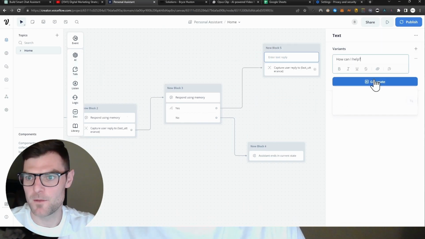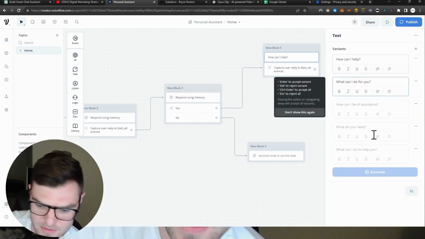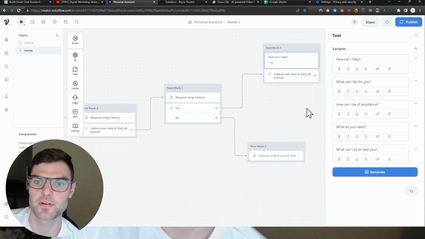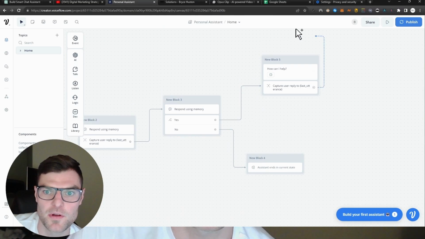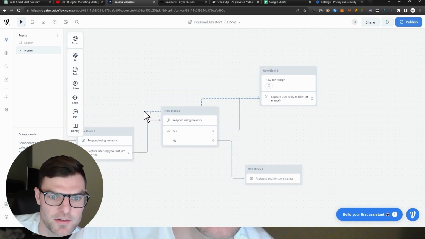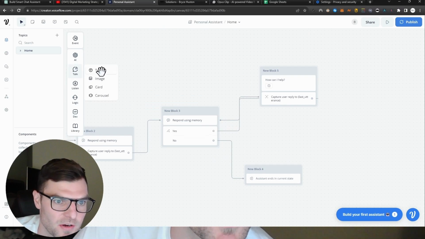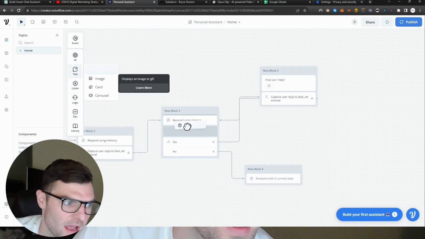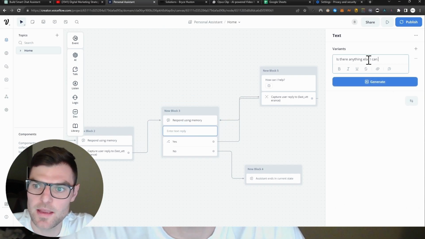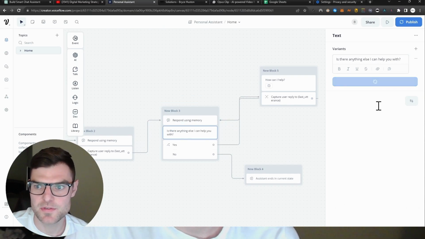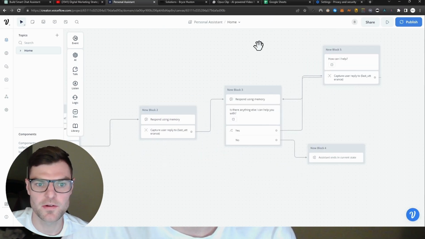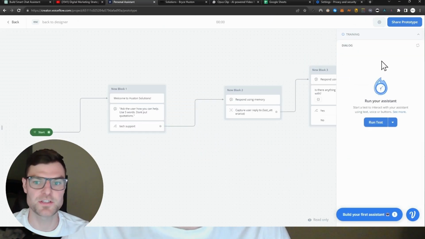How can I help? And we'll generate. If I delete that one, that doesn't make sense. Control enter, click out of here, and then we're going to click this, and it's going to go back to here, and we're just going to add one more text block right here, and that's just going to ask, is there anything else I can help you with? Generate a couple more of those, control enter, click out of here, and now let's run this. And that should be it.